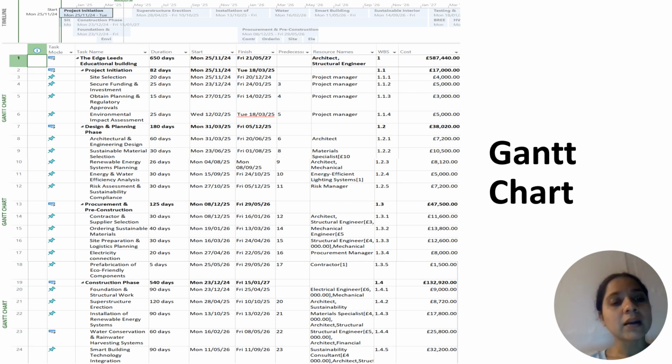The next one is the design and planning phase. The subheadings are architectural and engineering design, sustainable material selection, renewable energy system planning, energy and water efficiency analysis, risk assessment, and sustainability compliance. These tasks take 180 days. The start date is 31 March 2025 and the finish date is 5 December 2025 and the cost is 38,020 pounds.